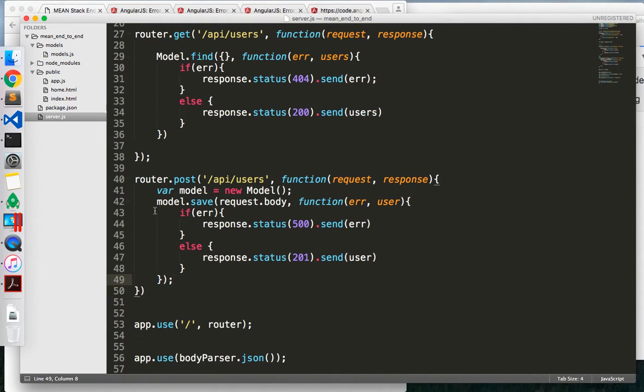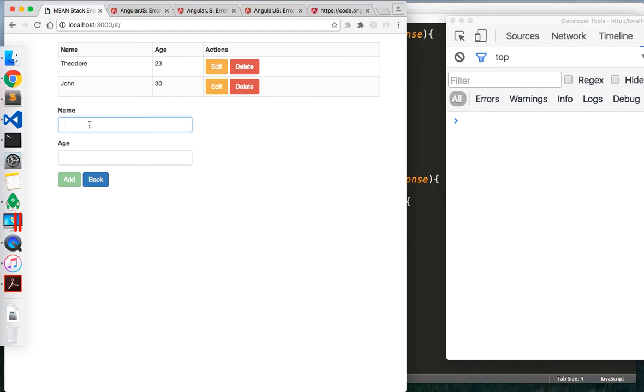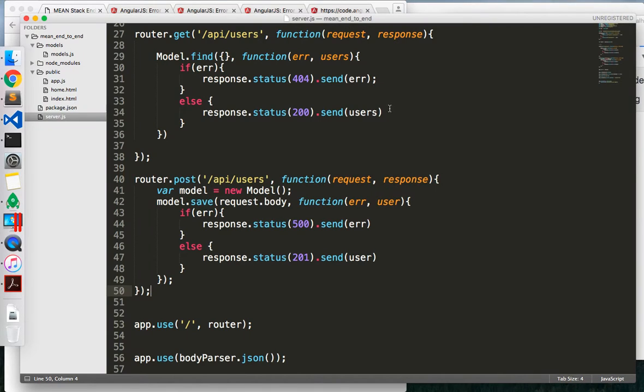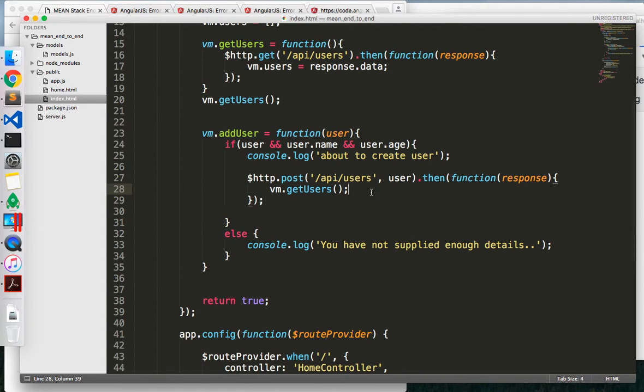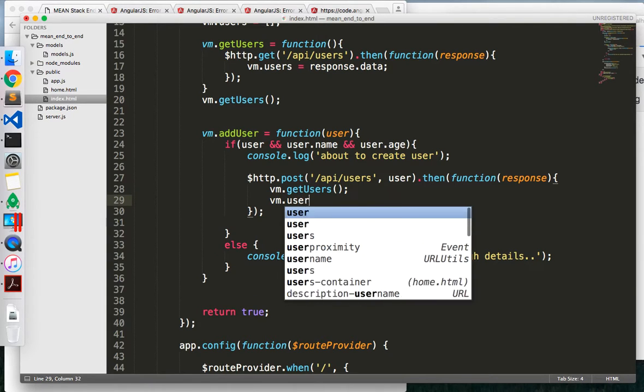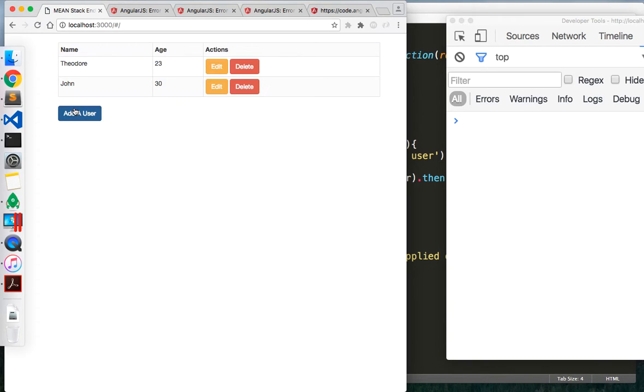Request.body. So let's actually try this out to make sure it's working. So say Liam, and Liam is 24. So let's try and post this. But one more thing I want to do, actually, I want to clean up something in our user interface. So when this posts, we actually want to do vm.user, set the form equal to empty form.